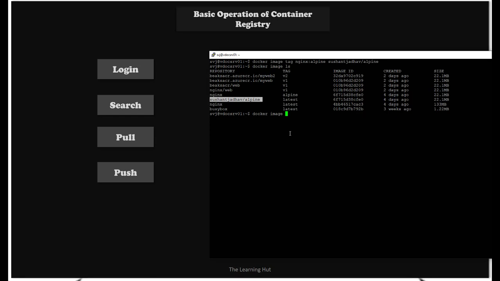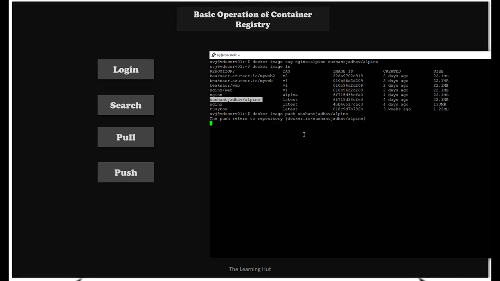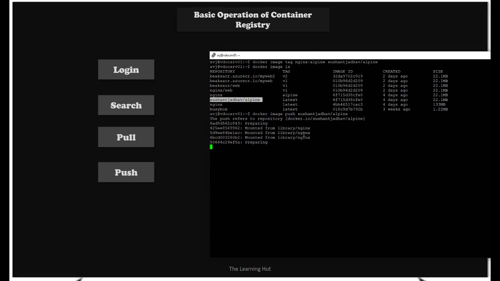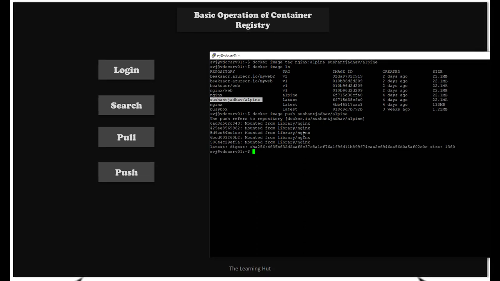Docker image push and provide the repository and the image name. So it will push to my repository. It is preparing, but it will push my repository image to my repository. So these are the basic operations we perform every time whenever we build or want to push or want to search a specific image. We have performed this operation on the public repository, that is Docker Hub.